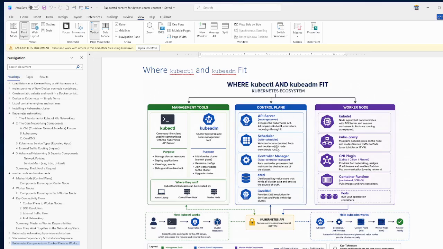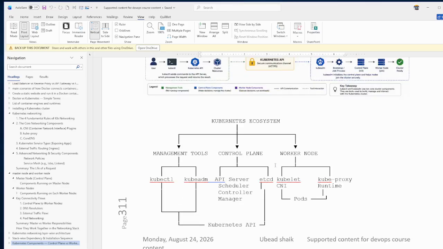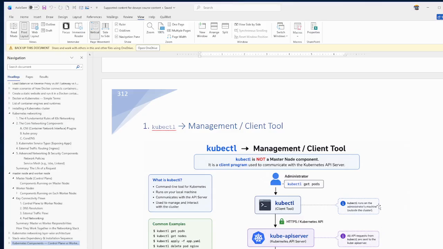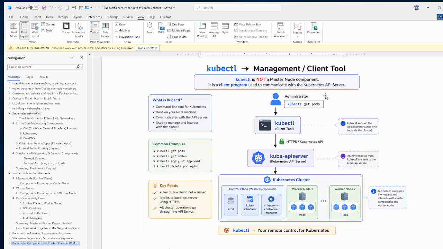So on the control plane you don't require kubelet. Okay, you require only the API server, scheduler and other services on the control plane. Okay. This is on the management or client tool. Okay, with this tool you will be telling how many have to run, how they have to run.